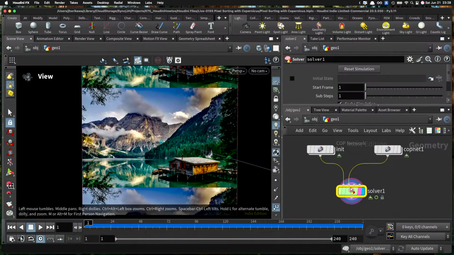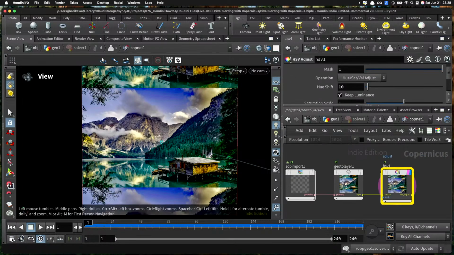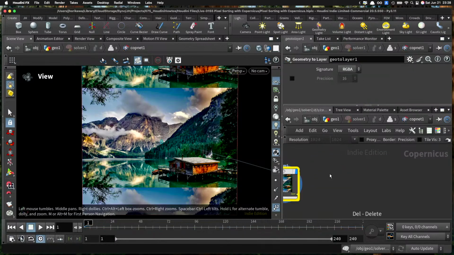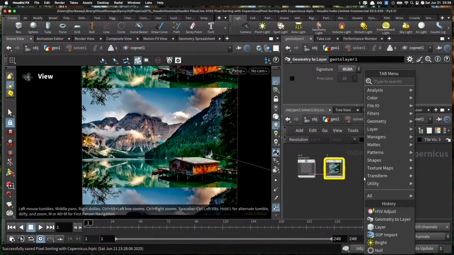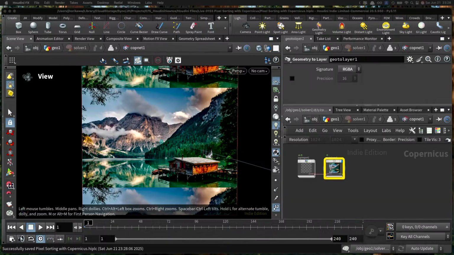Okay, now instead of using HSV adjust, what we actually want is to sort the pixels. So to do that, I am going to use OpenCL for that purpose. Okay, so let's do that.